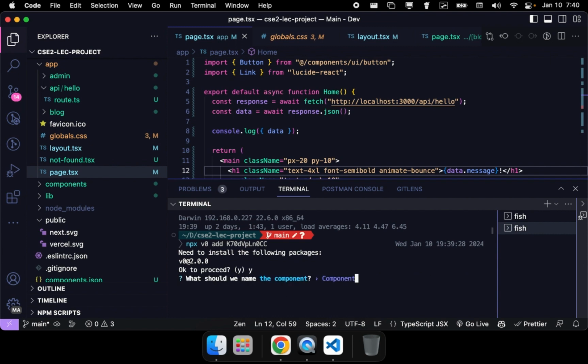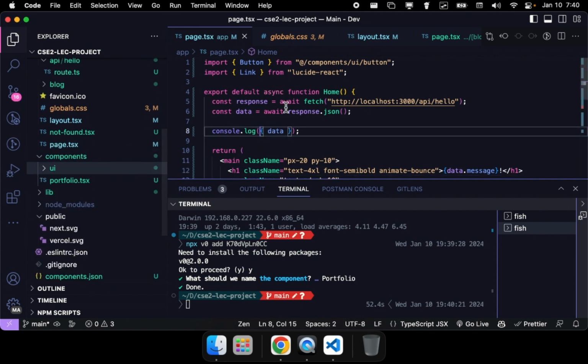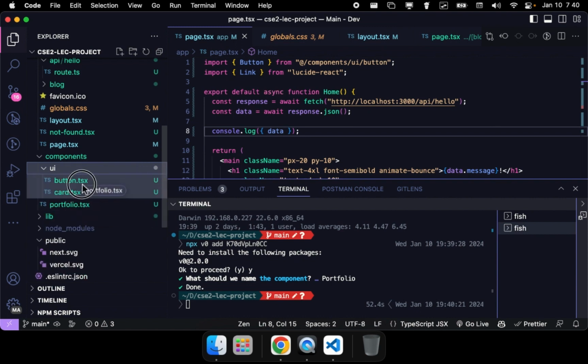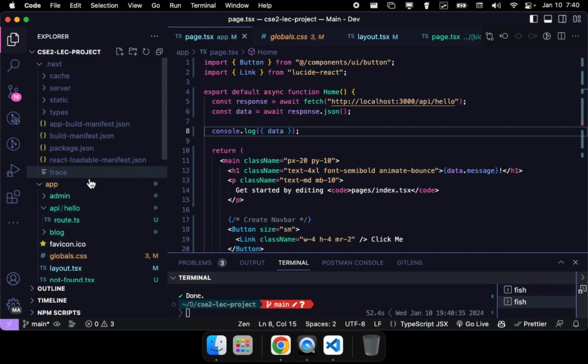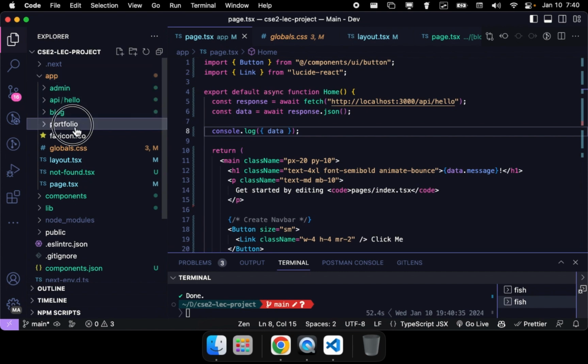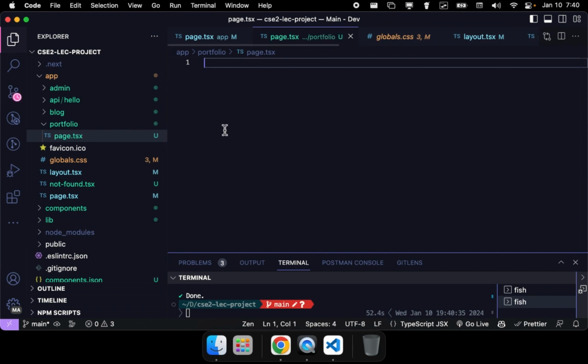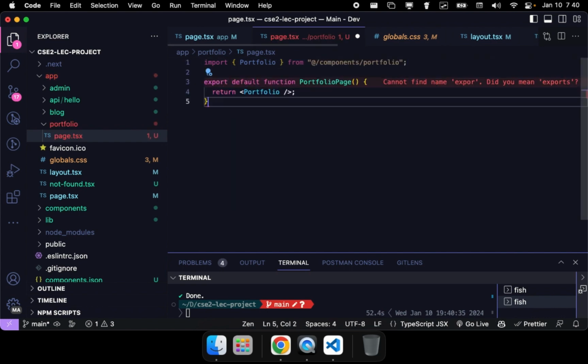Let's name this component portfolio and then done. Now I think it is added here in our components folder. Yes, it is added. Now let me try to put it inside a page. Let's add another page for our portfolio. So new folder, portfolio, and then inside our portfolio, let's add a page.tsx, and then add that component. I'm going to import the portfolio, and then export default function portfolio page.